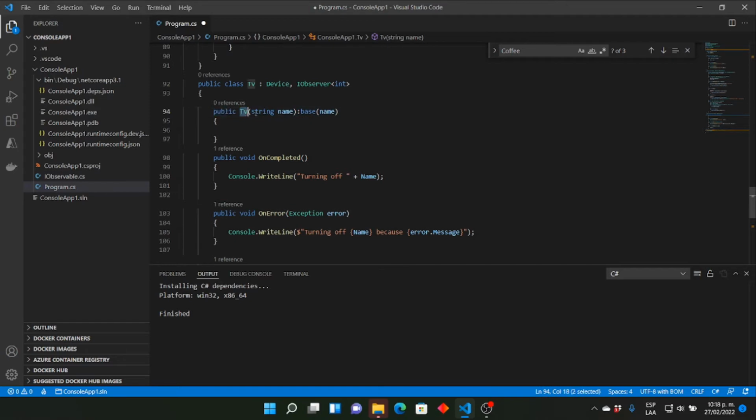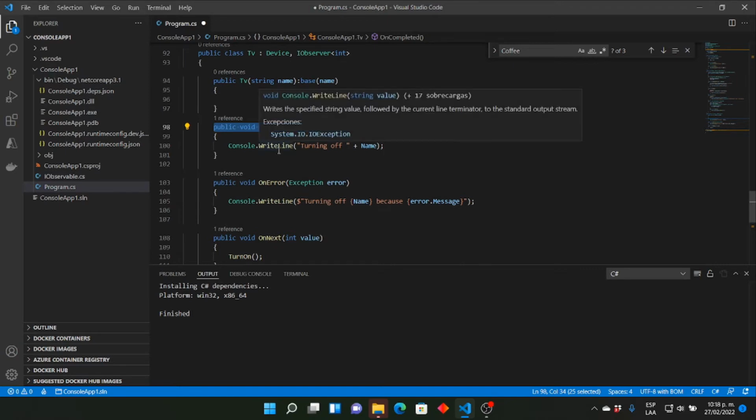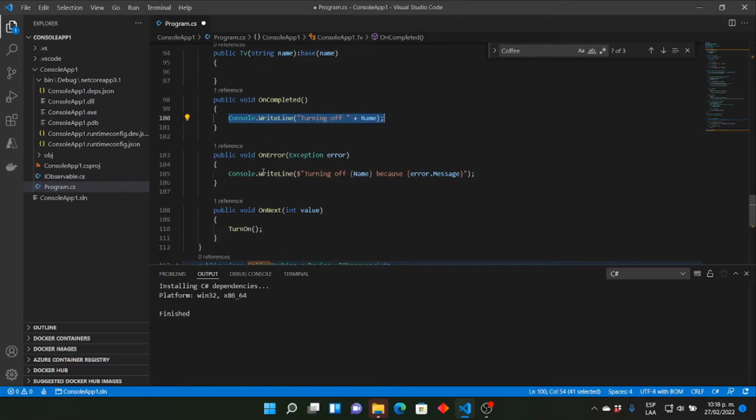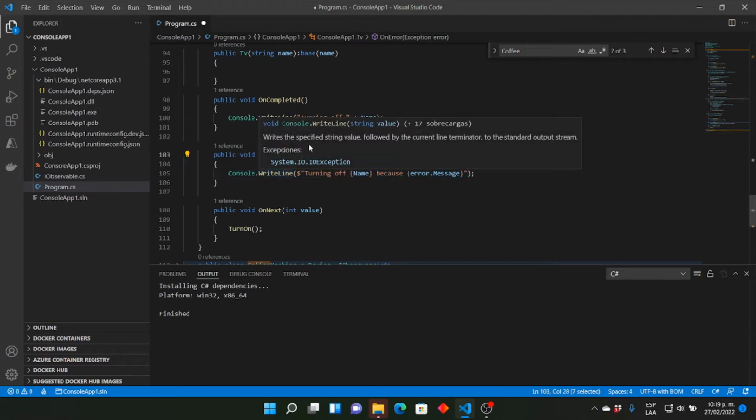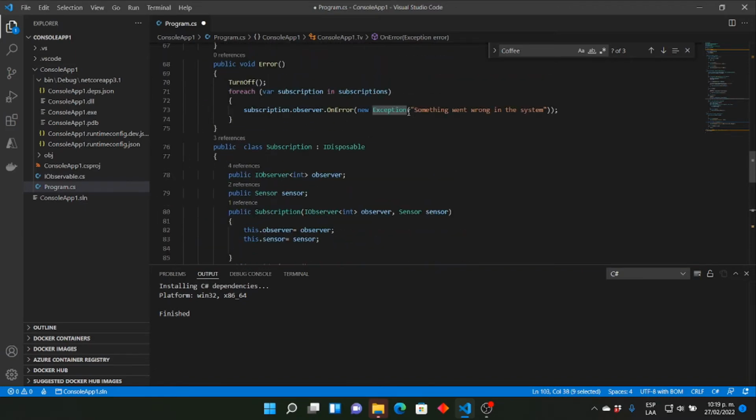Public, this is the constructor that is going to send the name of the device to the parent class, in this case to device. And OnCompleted, this is the first implementation of the IObserver interface that is going to turn off this device. The second implementation is OnError, that is going to receive the exception. We saw that exception here.